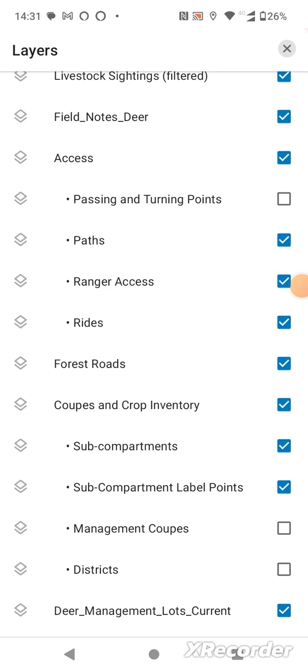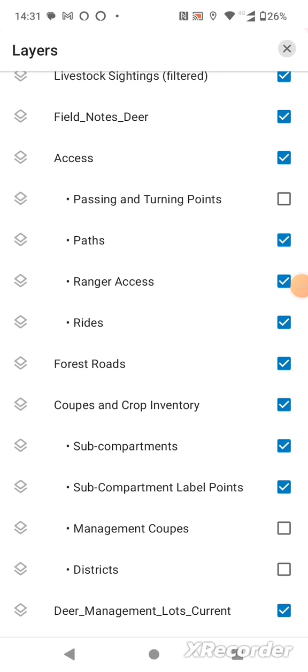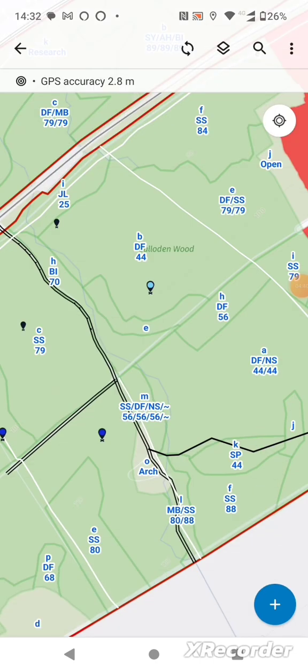So we go back to the map now. I'm getting back to the map by just hitting that X up here on the layers. Let me highlight that for you. That's what I'm using up here. So I'm back to the map, and you can see these subcompartment labels. The 2 letters refer to the species that's been planted, the common one being Sitka spruce. You can see a label here. I'll just highlight it.